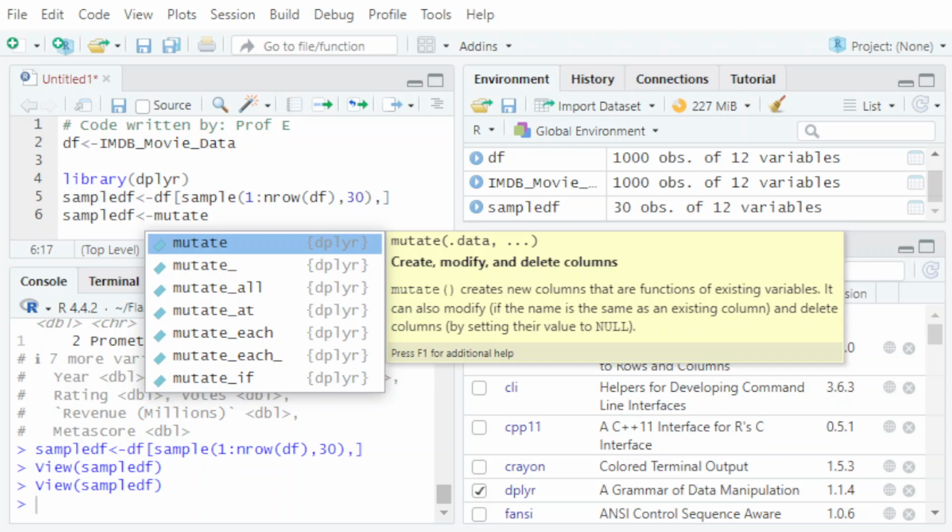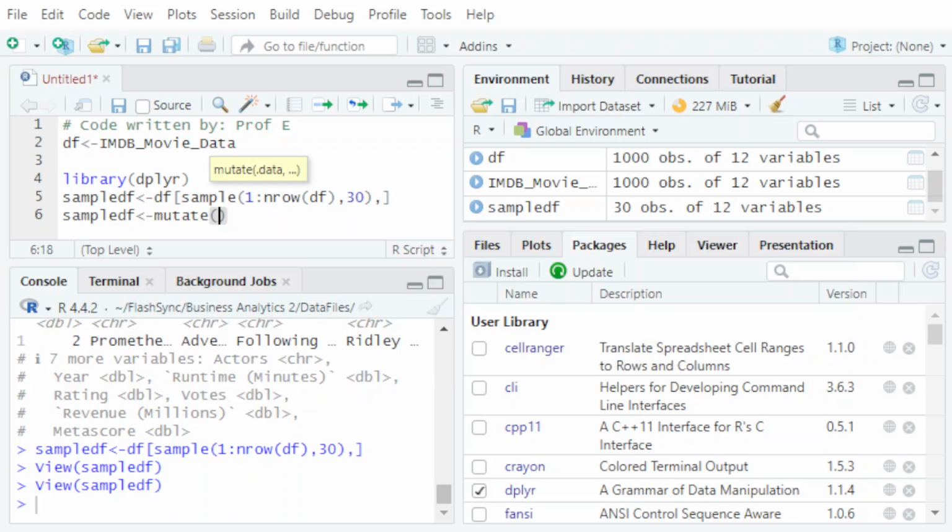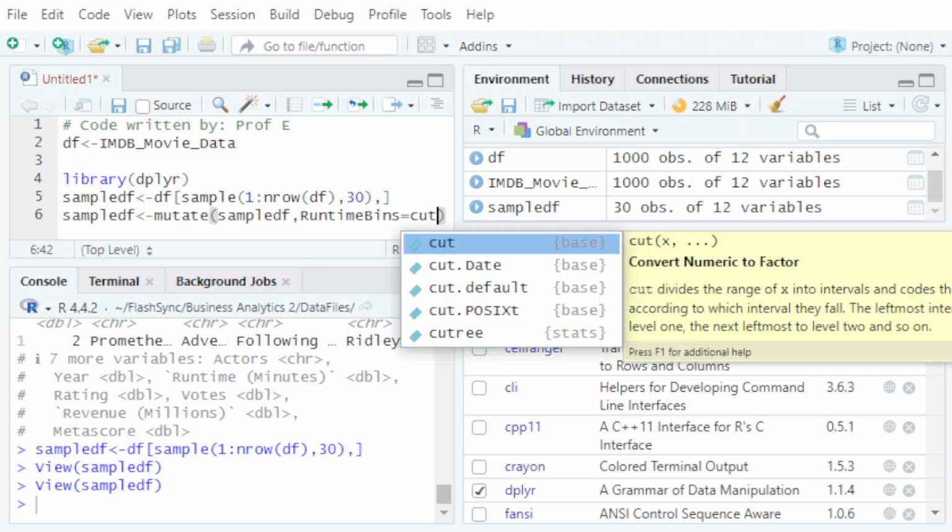Mutate is a function that allows you to create, modify, or delete columns. I'll add my parentheses. The first thing that goes into mutate is which data frame you're using, in our case sample df. Then I put in the new variable name I'm adding. I'm going to call it runtime bins. These runtime bins are going to be equal to the cut function, which is in the base library, to define the bins.